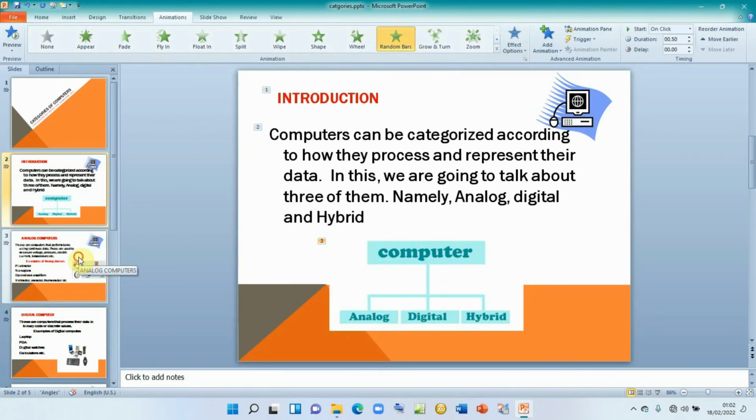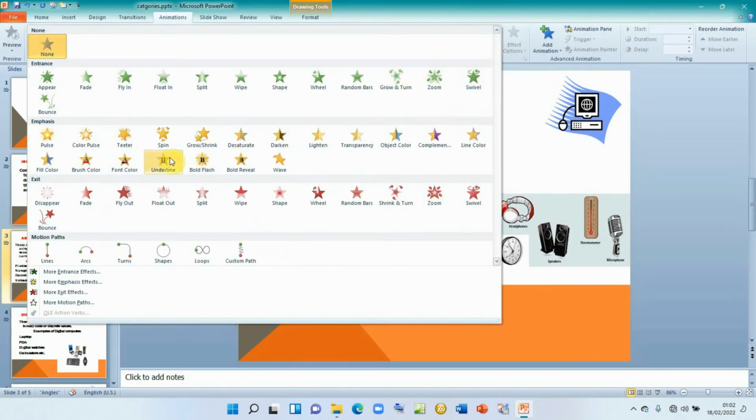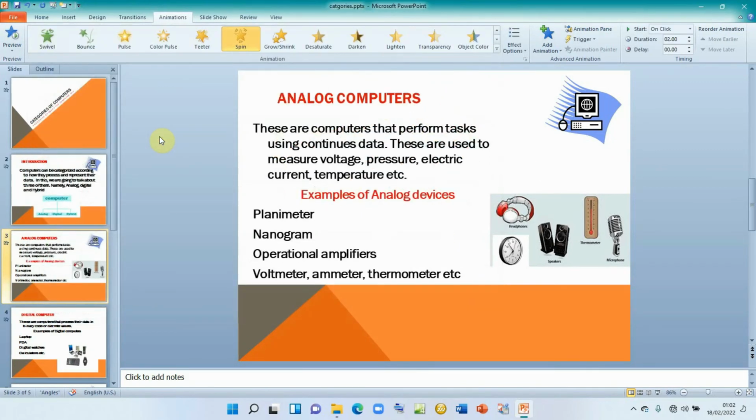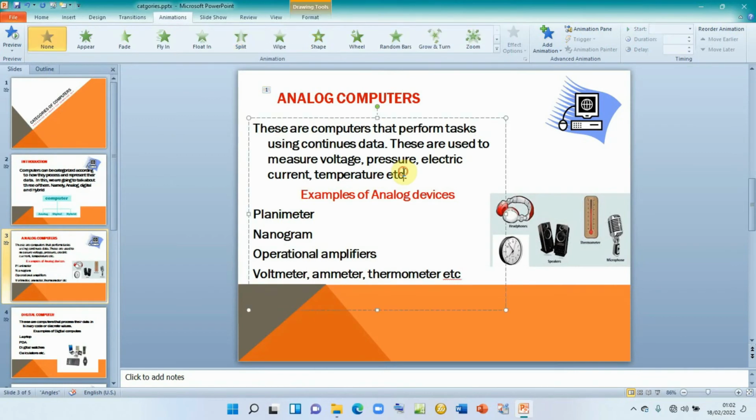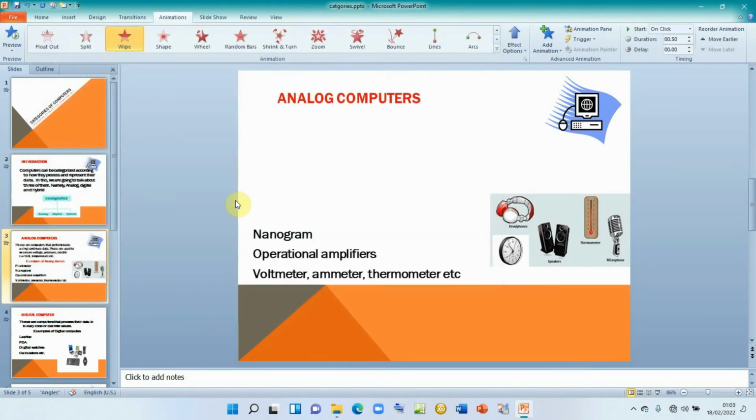We come to slide 3, we do the same. Select what you feel you want to apply to, then you come and move the row. We have those ones for the entrance, we have the emphasis, we have the exit, we also have the motion. For example, I want it to spin. Of course, the spinning will do like that. So I'll come to this, I'll also select another one. For example, I want to wipe. It will be just like that.